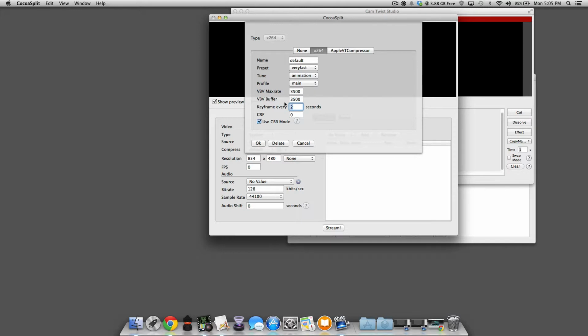Okay, keyframes every 2 seconds. CRF, leave it at 0, because if you're using CBR, it doesn't really matter. So again, this method is for people who have a MacBook Pro, iMac, or a Mac Mini that has a quad-core processor, or a Mac Pro that has a quad, 8-core or 12-core processor in that machine. This only applies to you guys. You're going to use the X264, and that's that.